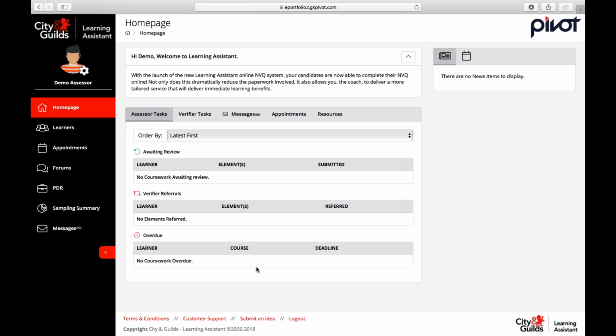And then this one is if you set a learner a deadline to complete a unit by. Say, for example, you ask a learner to complete on the 1st of July, you log in the system on the 2nd, anything overdue will sit in there. Okay, I have got verified tasks because I'm a verifier, but don't worry about that for the moment.